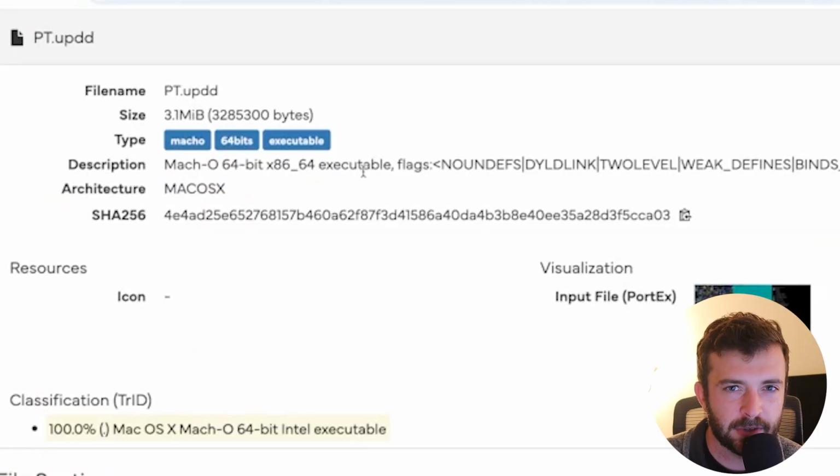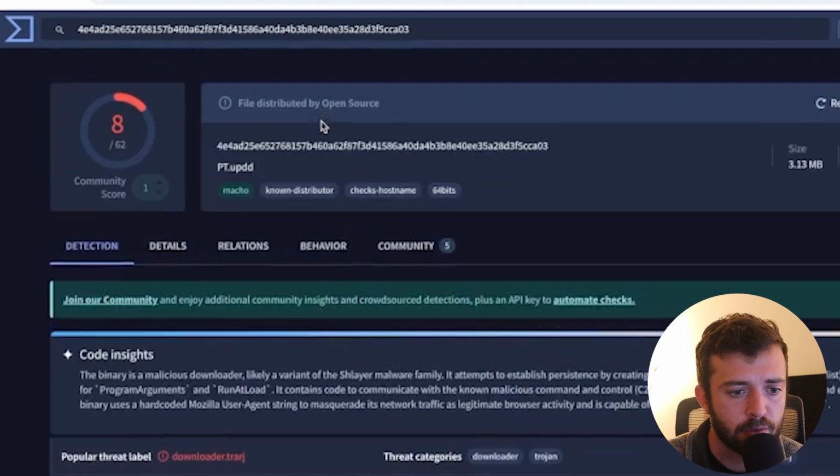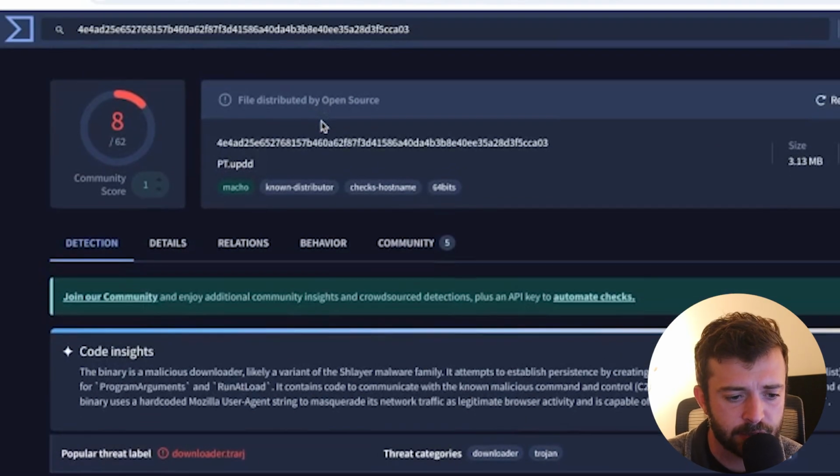So as mentioned, I eradicated the live payload and there are some artifacts, specifically the plist that we will investigate here momentarily. I have pulled up another sample that is equivalent to what I saw while I was trying to eradicate this quickly. So you can see the file name pt.updd. This is the exact file name that was coming up. And if we take a look at the SHA-256 hash, pivoting on VirusTotal here, you can see that 8 out of 62 engines picked this up.